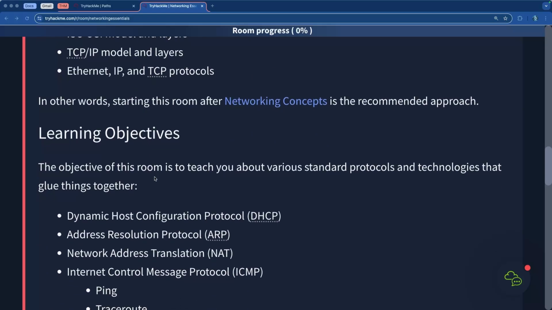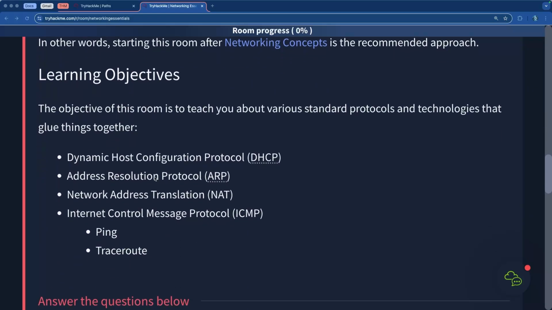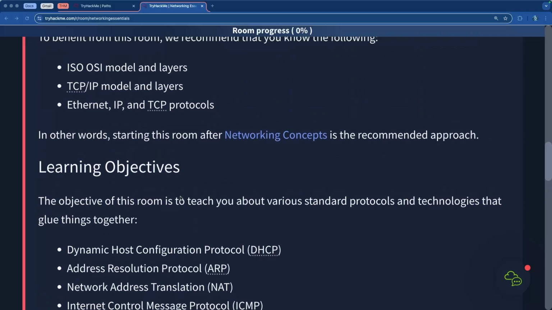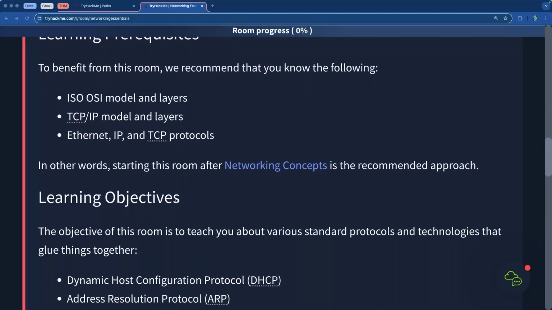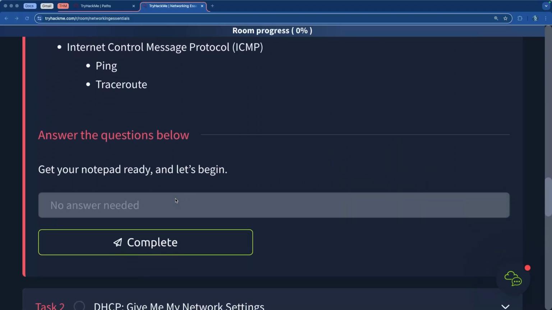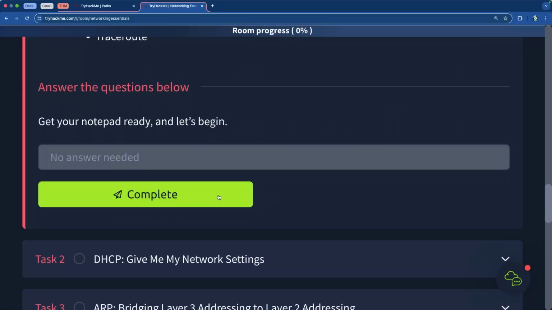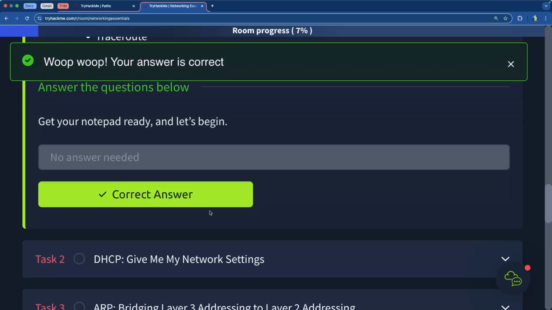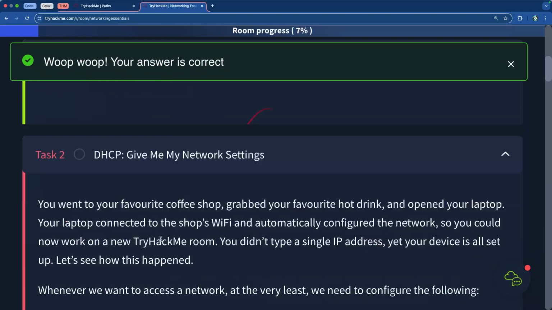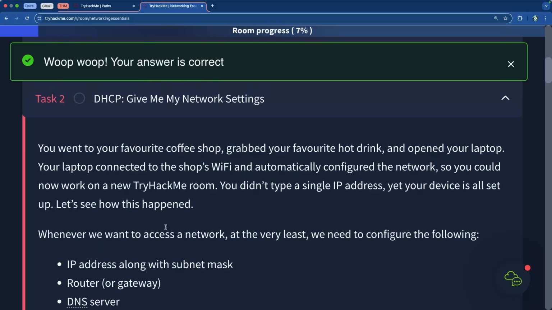We are going to learn about the Dynamic Host Configuration Protocol. We're going to learn about Address Resolution Protocol, Network Address Translation, and of course Internet Control Message Protocol, so the ping and traceroute tools, as well as just what they do. So that is essentially the gist of today's video, and without further ado, let's actually talk about the Dynamic Host Configuration Protocol, DHCP.